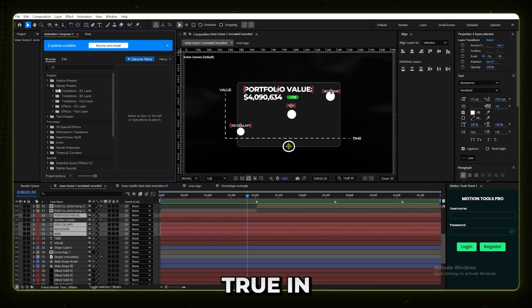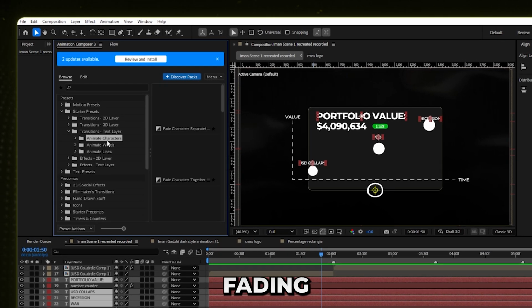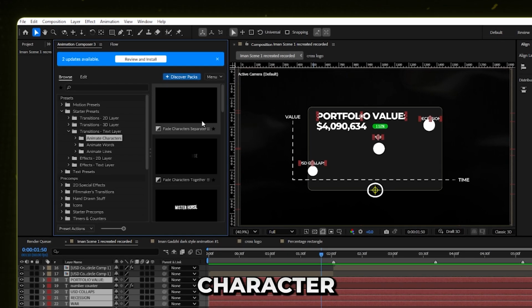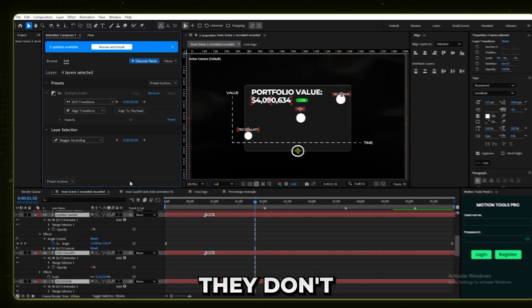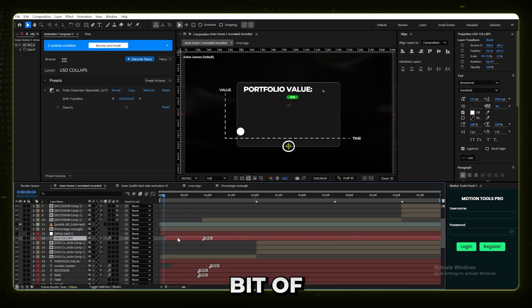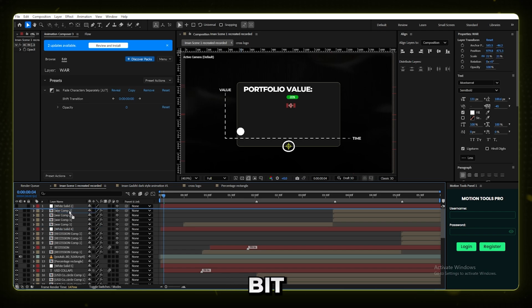It is actually true. In Iman's animation, the text is just fading in, so I'm going to apply this fade characters preset, then I'll just move the layers around so they don't all start at the same time. I want a little bit of delay and I want the number counter to start a little bit after.